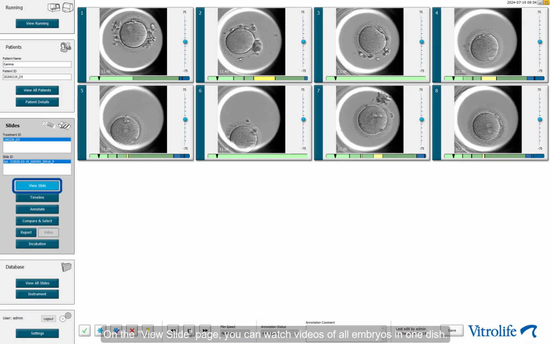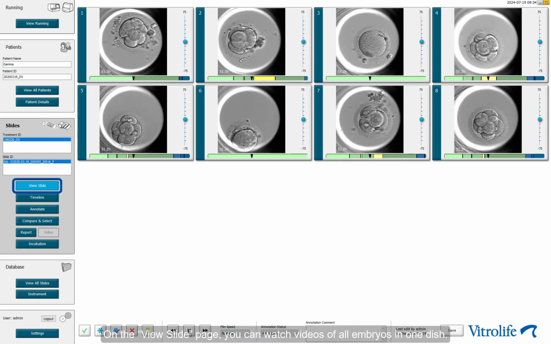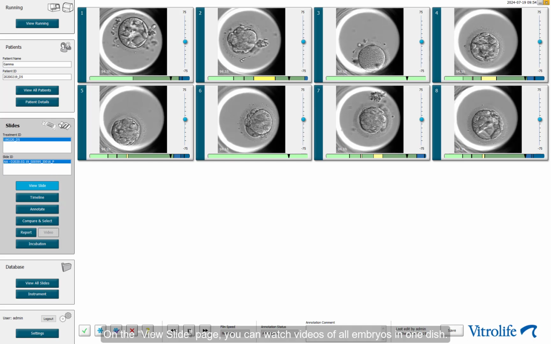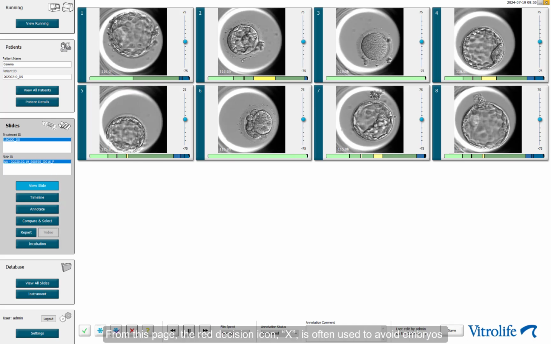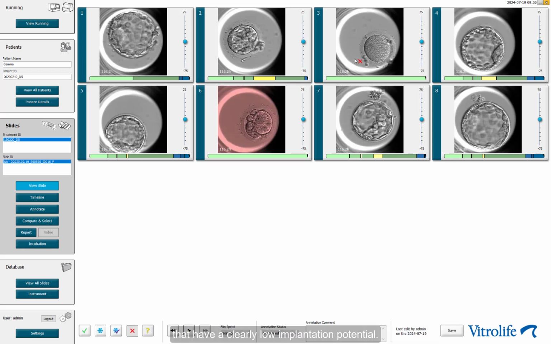On the View Slide page, you can watch videos of all embryos in one dish. From this page, the red decision icon X is often used to avoid embryos that have a clearly low implantation potential. These embryos will then be avoided in the annotation process to make your workflow more efficient.